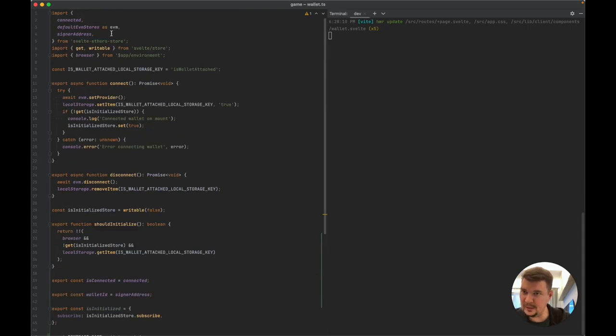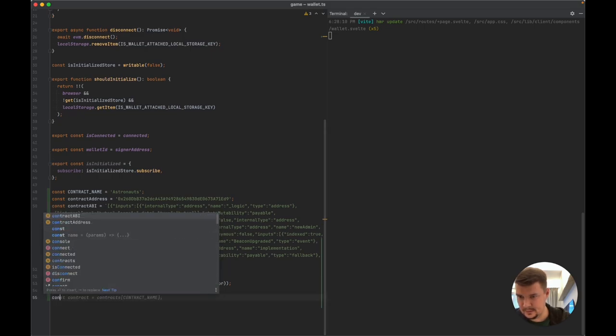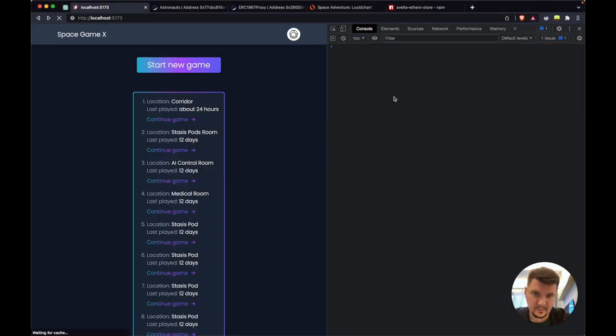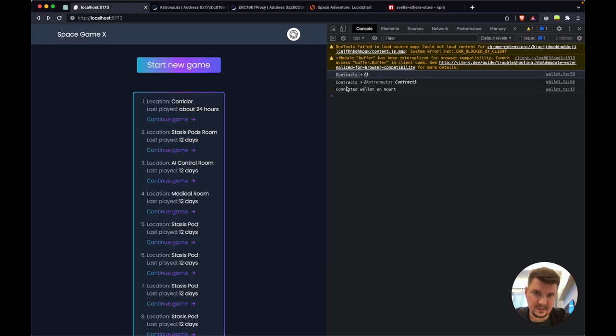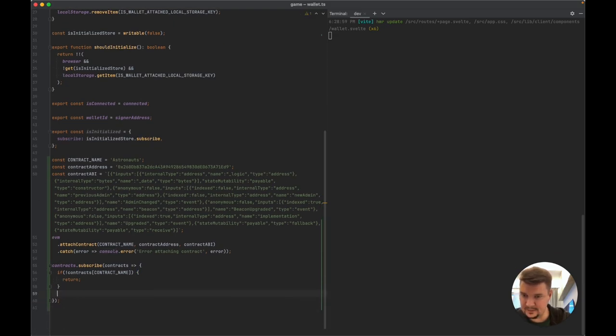Let's try. So we need to import contracts. And here, contracts. Since it's a store, we can subscribe to it. Let's subscribe. And let's log it out. Okay, it seems that it's not instantly initiated our astronauts contract. So let's add an if on contracts and contract name, or well, let's use early exit, return if it's not set. But if it is set, we know that it is attached. And we can try to call some function on it.